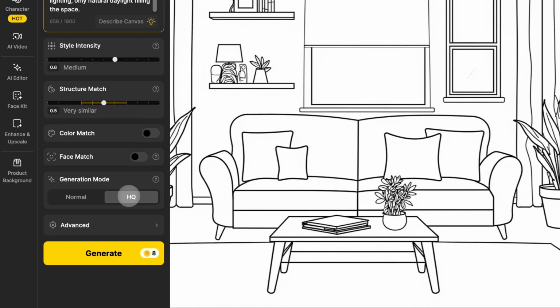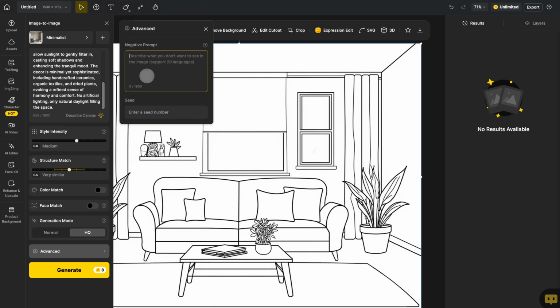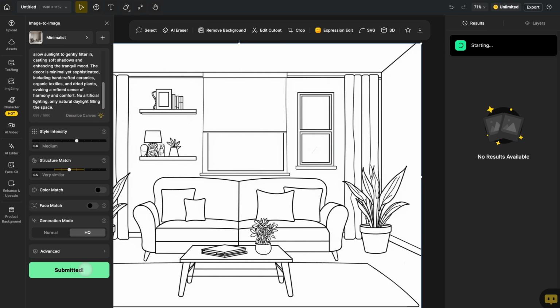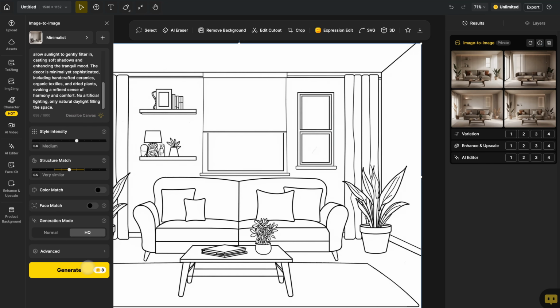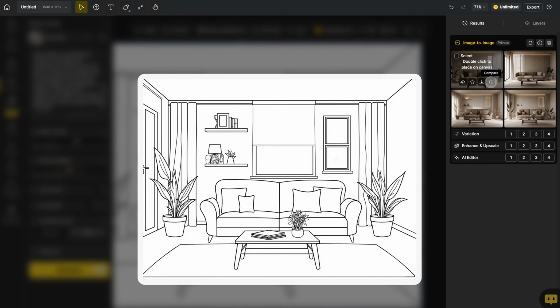For even higher quality results, you can enable high quality mode. And if you want more control, open the advanced settings, where you can add negative prompts to refine your output. This step is totally optional. Once everything looks good, click Generate and let Dzine do its magic. Your results will appear on the right side of the screen. You can hover over the thumbnails to preview them in greater detail.